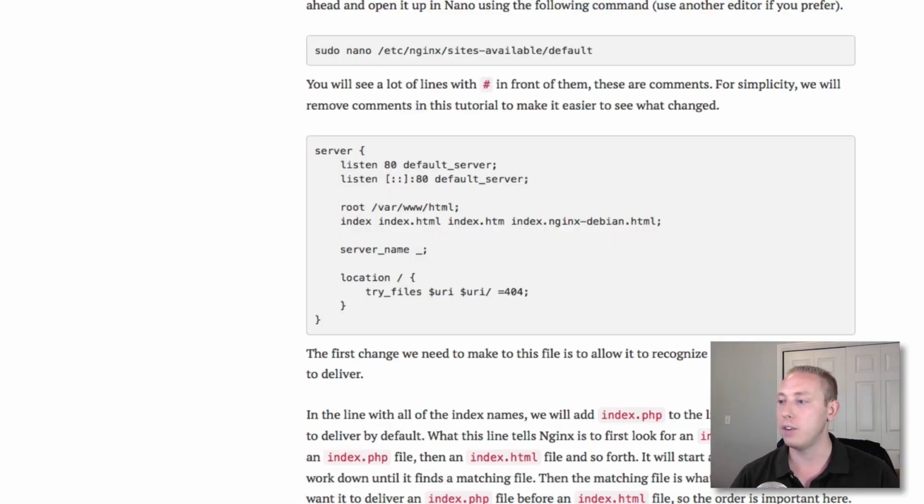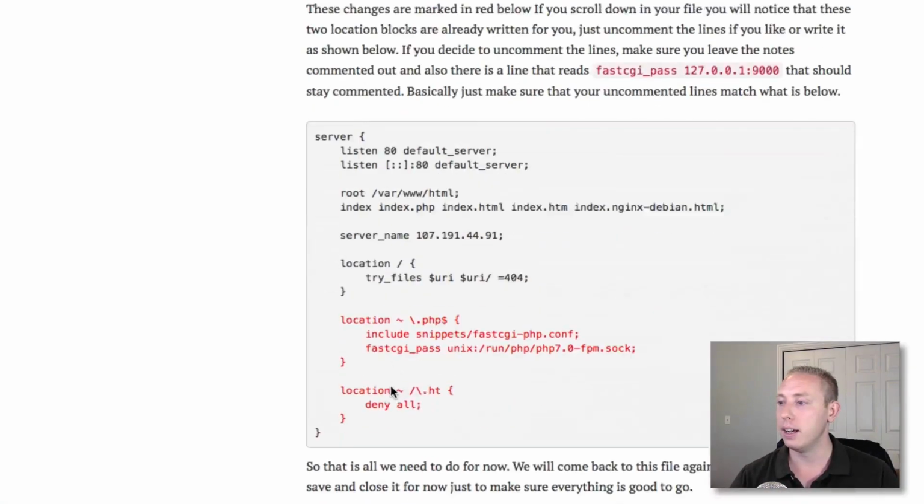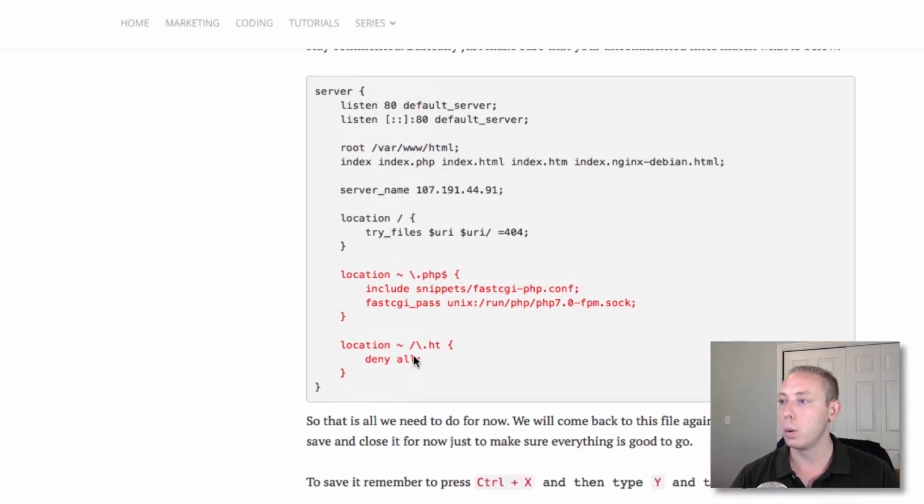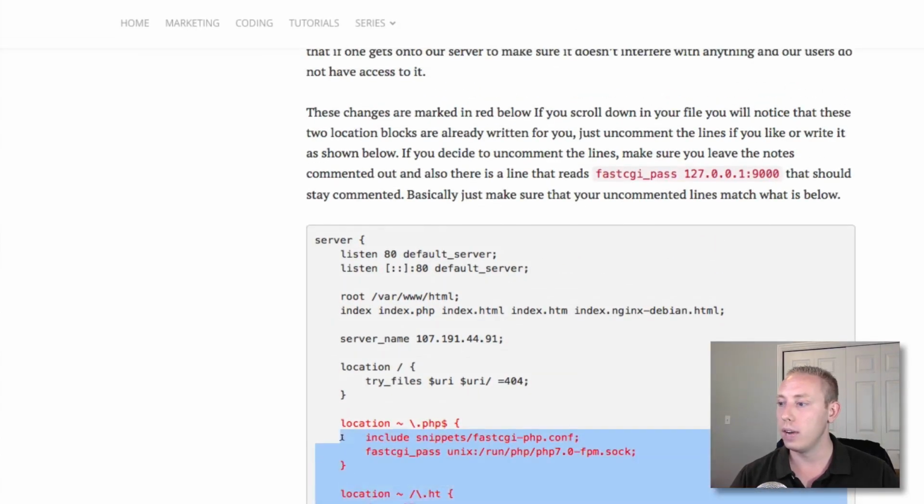And again, if you're on the guide now, this is what we're working on right now. We're now working on this red text, and of course I clean out all the comments, but this is basically what it is. We're using php7.0-fpm.sock, and then make sure you have your include snippets, and then that's it. And then we need to do this one.